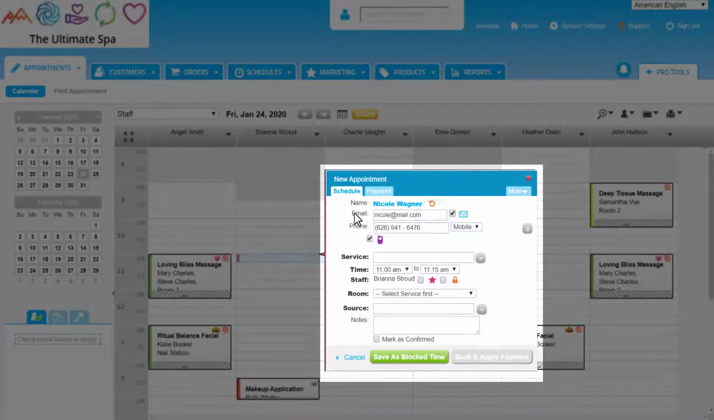Once the profile is attached, it will have all her contact information displayed. Booker can send customers reminder emails and texts about their appointments, and if the customer would like to receive those reminders, just make sure they're opted in from here. We can also do this within the customer profile.